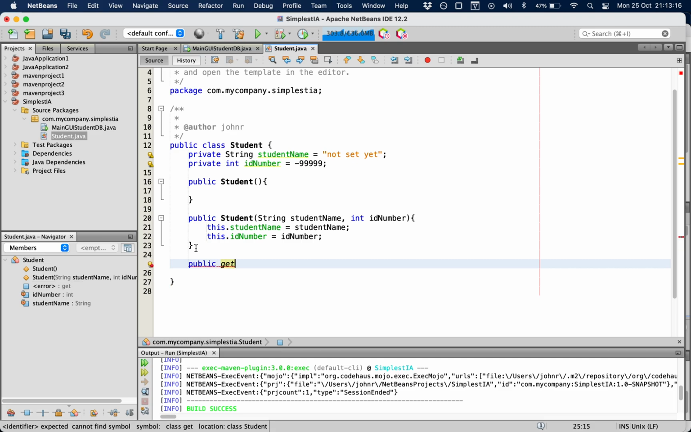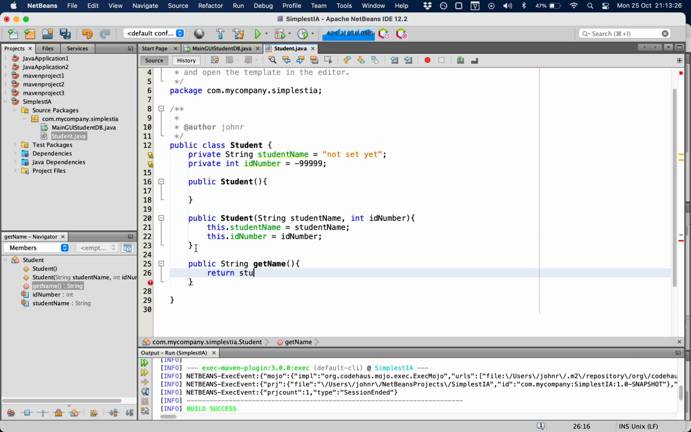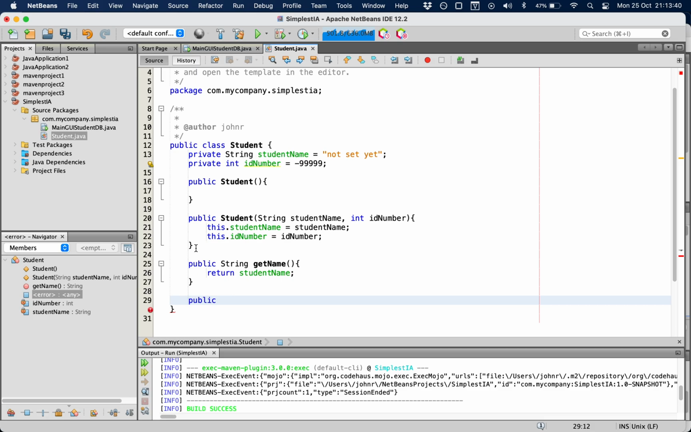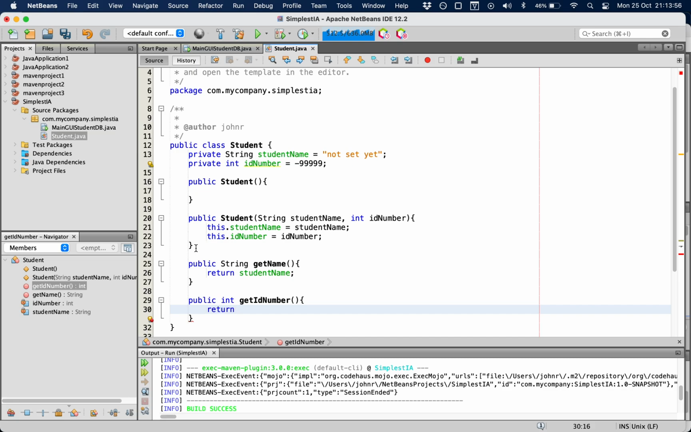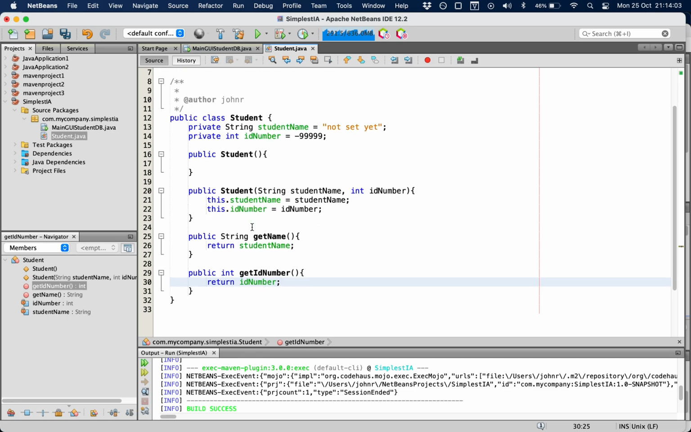So get name is going to return a string. What's it going to return? You return student name. The code completion doesn't work as well in Netbeans as it does in IntelliJ. You've probably figured out by now. So you gotta go with it. Int get ID. Get my fingers on the right keys. Okay. That's what we need to be able to build.